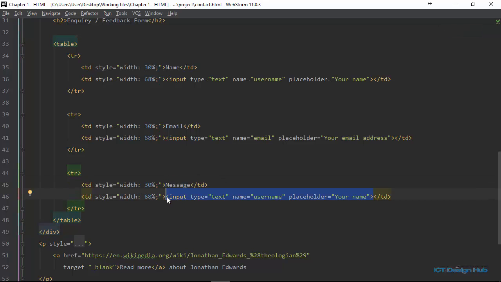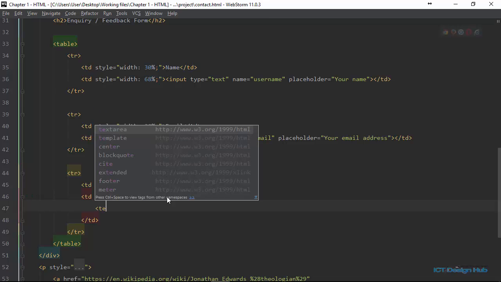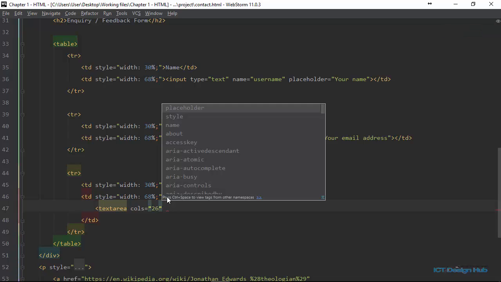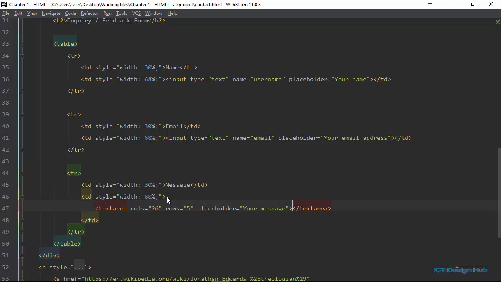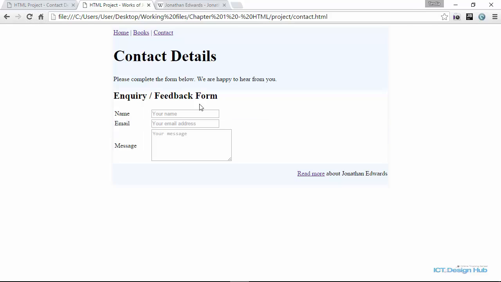For the message, because we require more text, we need to use the textarea. Set the columns to 26, then we set the rows to 5, then placeholder your message, then we close the textarea. Let's refresh the page now. All right, our form is coming out nicely.